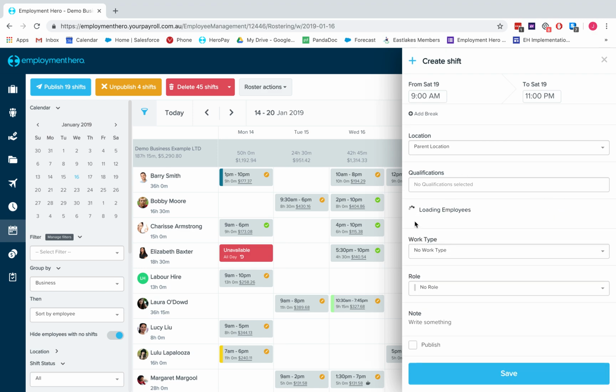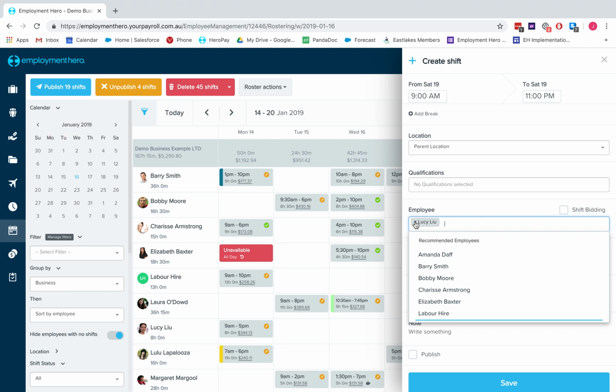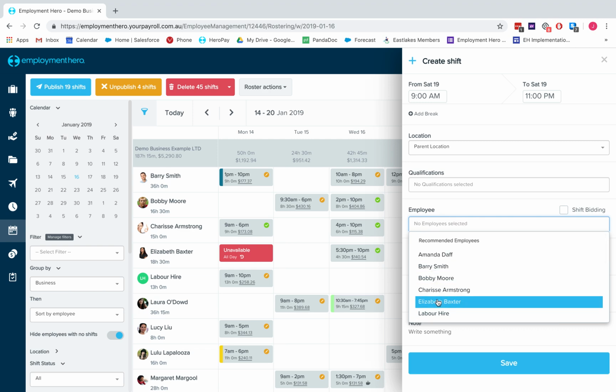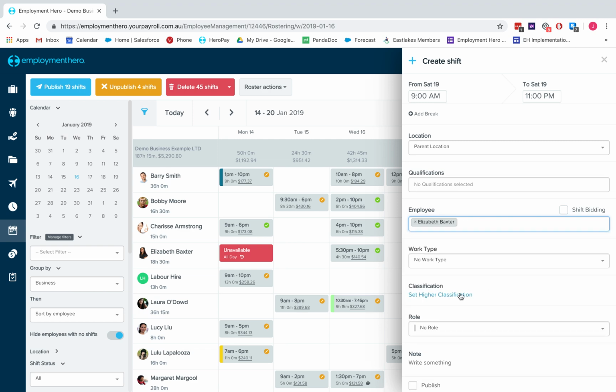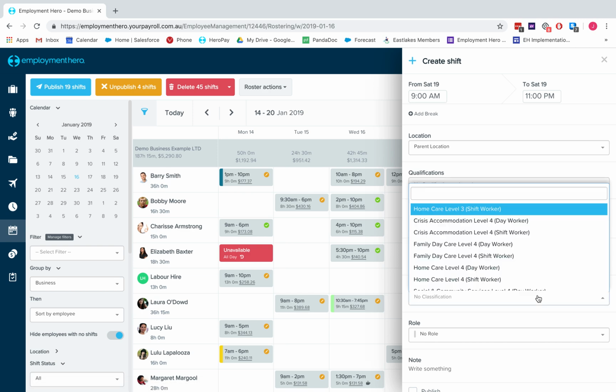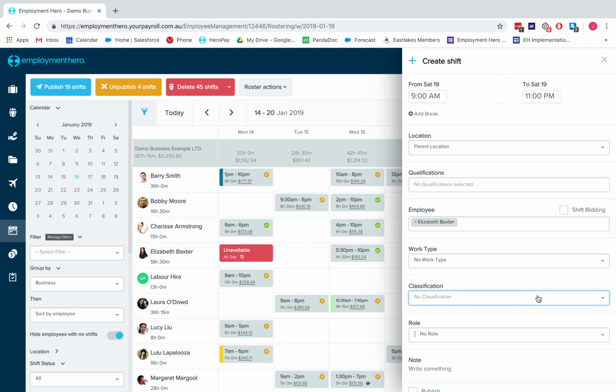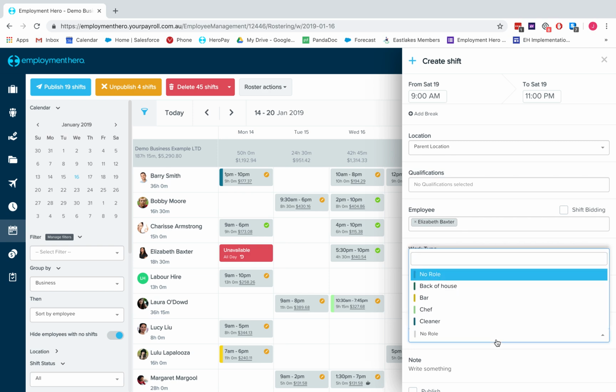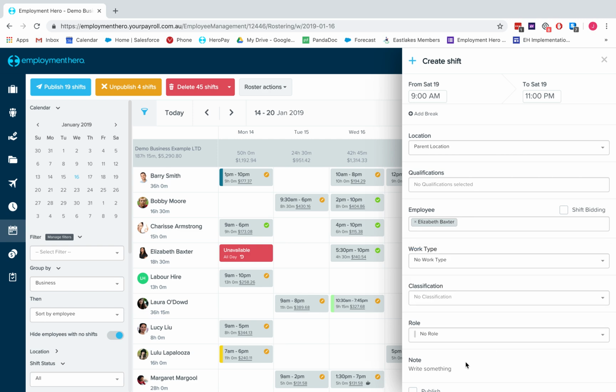For ease here as well, I'm going to take out the bidding and I'm just going to have one employee, and we're going to have Elizabeth. We can also set higher classifications here if the employee is working higher rates in that particular shift, so if they're doing higher duties. You can set different roles as well if you want to. You can set these up yourselves, it's color coding in the actual roster. You can put any notes that go to the employees, and then you can choose to publish the shift as well if you want to.